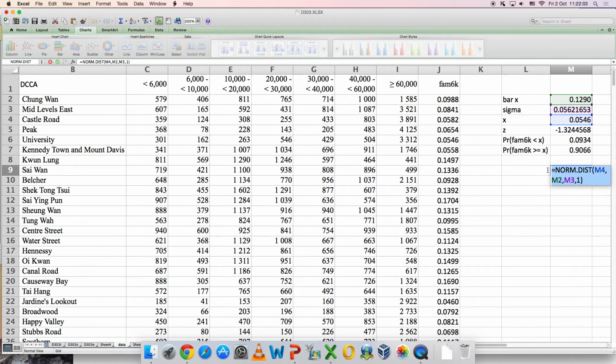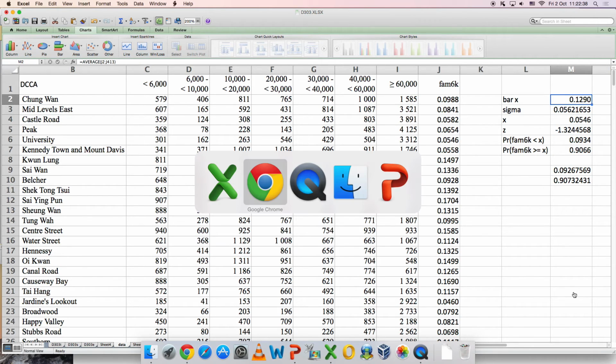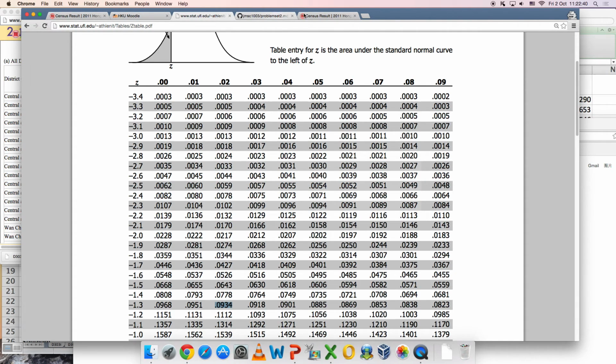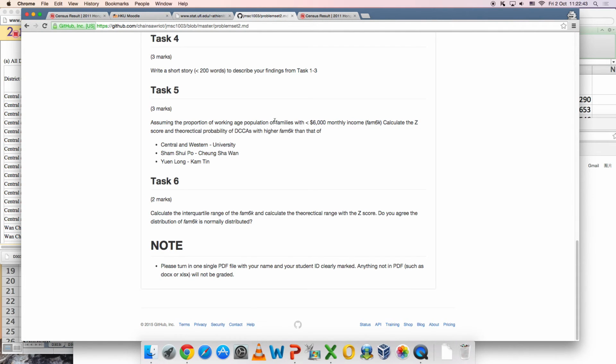Okay, again, equal to NORMDIST. The first argument is X, the second argument is the mean, the third argument is sigma, the fourth argument is cumulative. And trust me, put in 1. Why? Doesn't it need true or false? The lecturer will tell you why. Don't ask me why. You can Google it yourself if you like. And now you know how to do task 5. We will go to task 6.